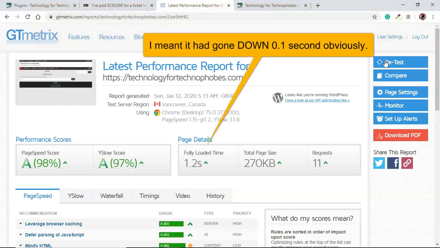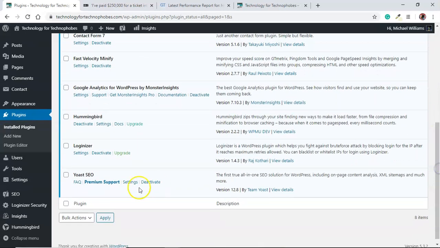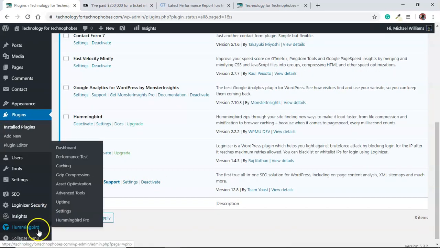Oh, there you go. Actually, it's gone up. It's gone up 0.1 of a second. So this is why I'm a bit confused about Hummingbird. I mean, I do use it, but I'm always meh. Anyway, look, the thing to do is, there it is right down at the bottom. You've got all this stuff. Again, play around with it.